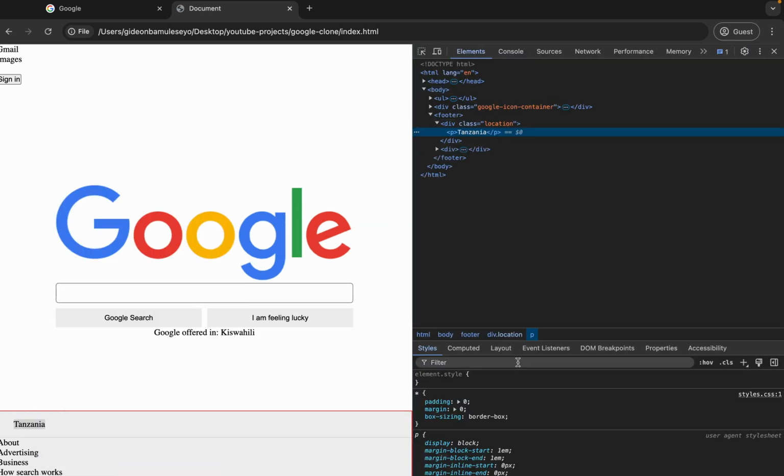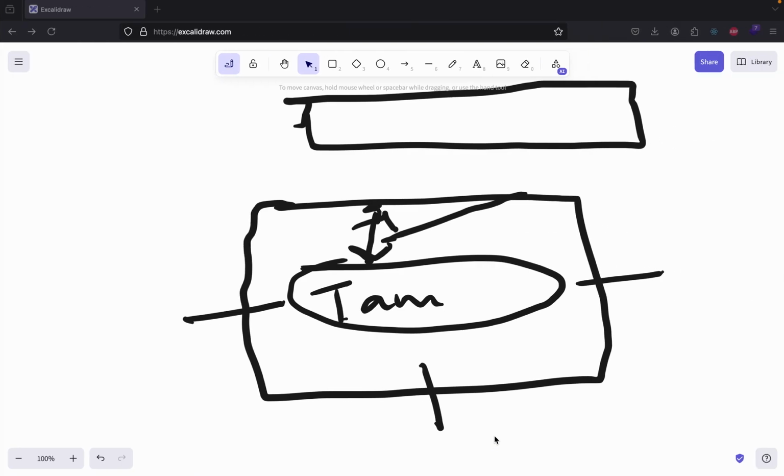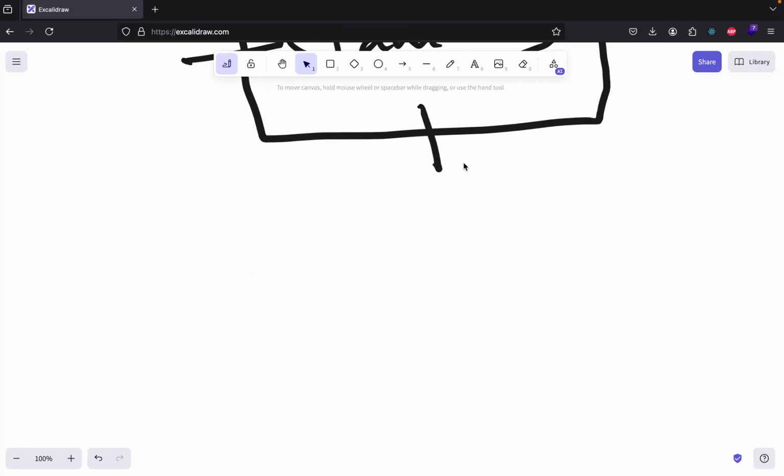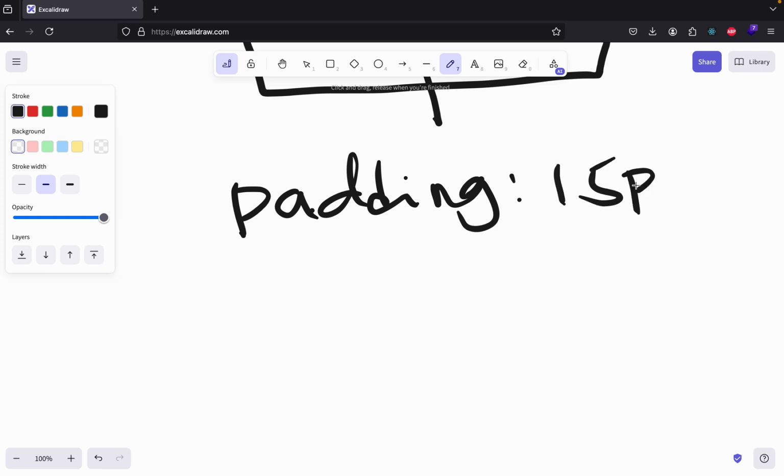Now what's the shorthand that we've just used? This is my div where we've applied the padding. If you expand this, you see padding top, padding right, padding bottom, padding left. Padding top is 15 pixels, padding bottom is 15 pixels, and padding right is 30 pixels. Let me explain this shorthand. If I define just one value, padding 15 pixels, this means the padding is applied to the top, right, bottom, and left.